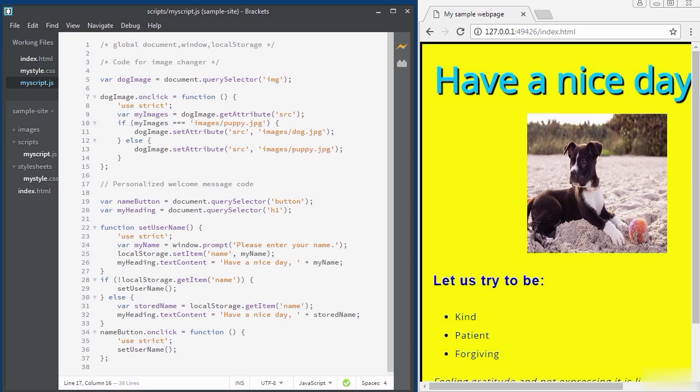Line 17 is just a comment to indicate where the code for the welcome message starts from. Line 19 is a variable that will store any references to the button element I created earlier in my HTML file. Line 20 is another variable that will store any references to the H1 heading element. Line 22, I have created a function called setUserName.